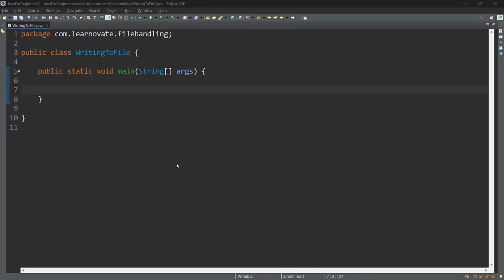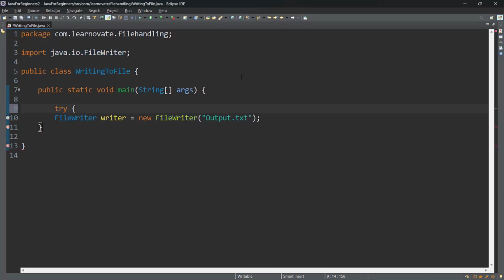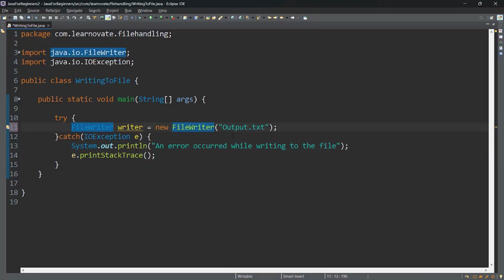Let's start with the basics. FileWriter is a character-based stream that allows you to write text files one character at a time. So let's write a simple program which will write some content into the output.txt. Here in the main method, we say FileWriter writer equals new FileWriter of output.txt. And we put this whole thing inside the try catch block and we'll handle the IOException. As we discussed in the previous lecture, for any reason if you can't access the file, then we get the IOException which we need to handle.